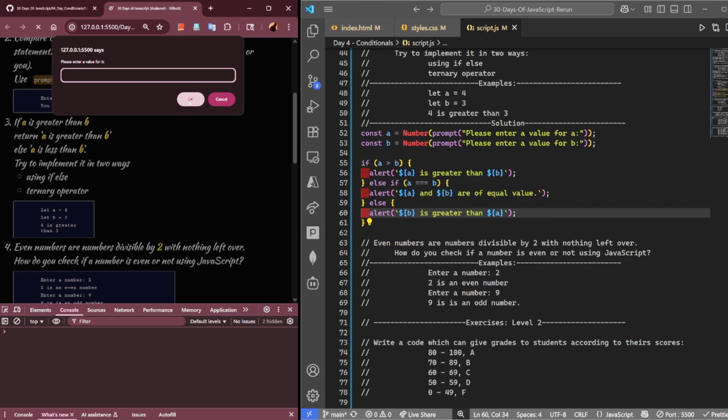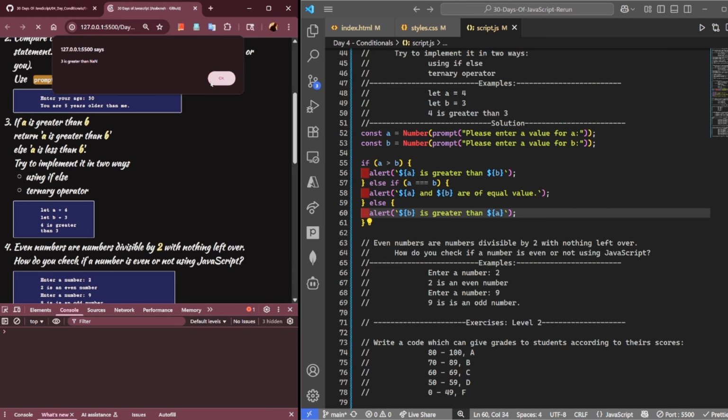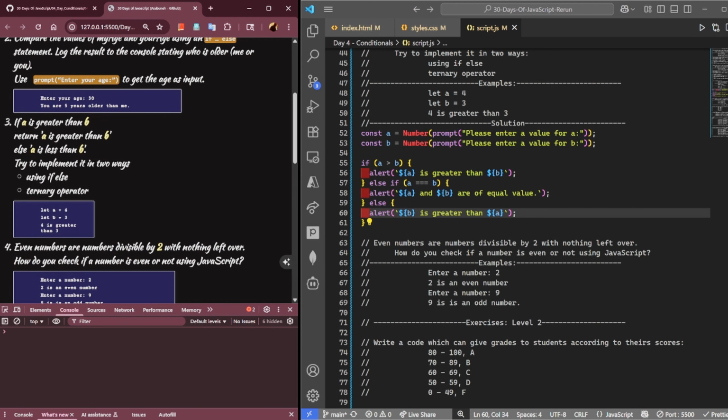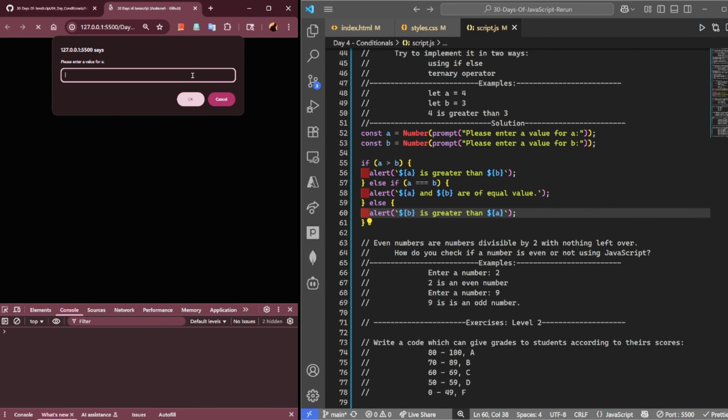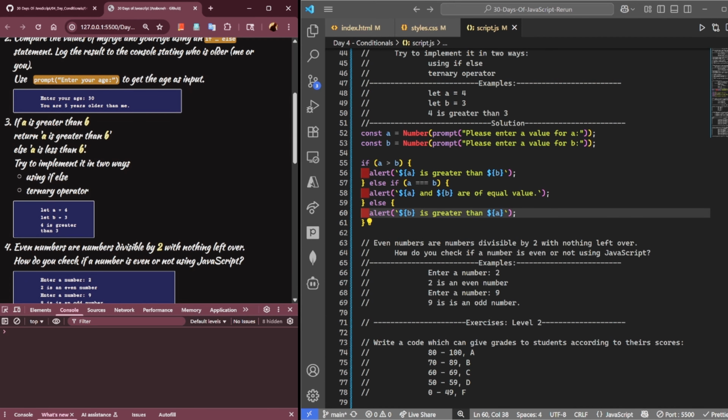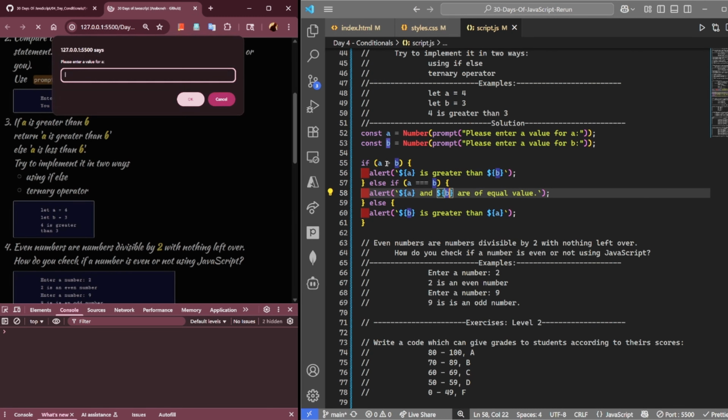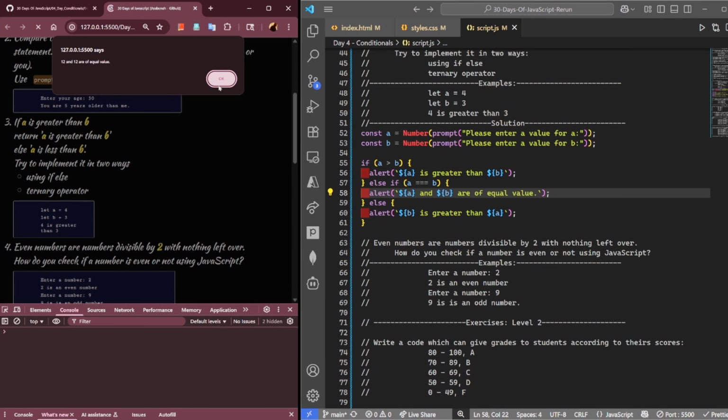But there we go. We entered the value for A, and we've entered the value for B. A is greater than B. Case 2, I'm guessing we're gonna enter 2 equal values. 21 and 15. 21 is greater than 15. All right, so I don't know, I think I did that backwards. I did the B greater than A before the A greater than B. And then we have 12 and 12. So 12 and 12 are of equal value.